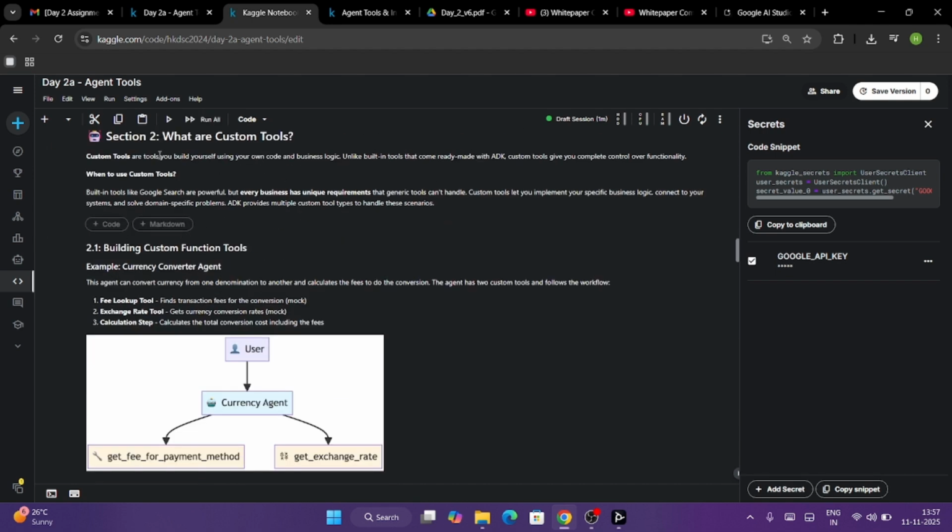So it's created. What are custom tools? Custom tools are basically used to build your own code and logic, like the built-in tools that come with ADK. Custom tools give you control over functionality. They give more control.